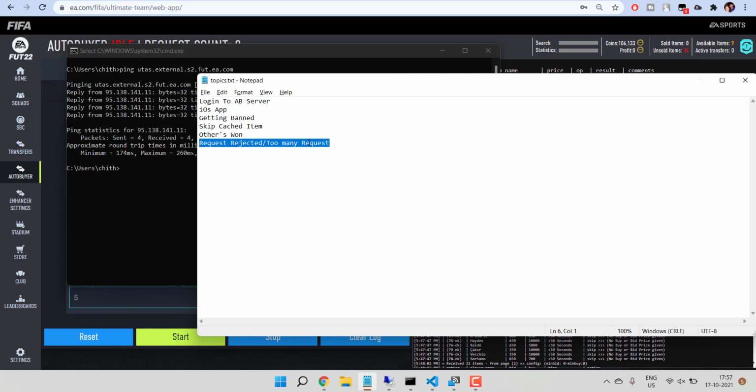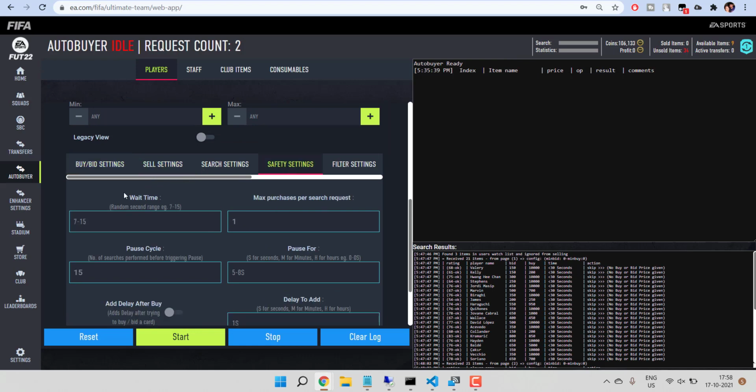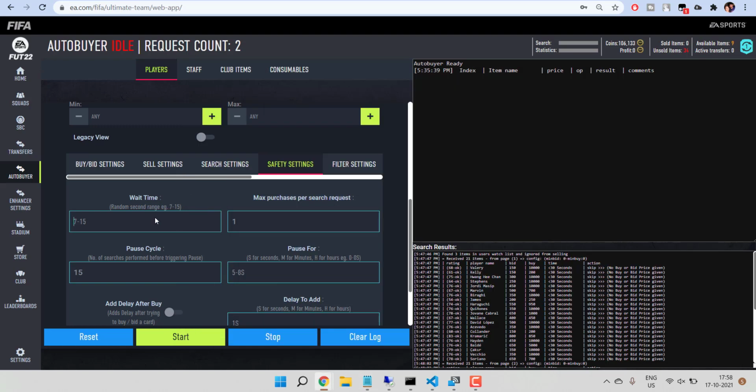So if you're getting this error, the only thing you can do is, in safety settings, we have something called wait time. Just increase the wait time so that you can avoid getting this error. What I noticed is most users are giving a single value for wait time, for example 8 or 10. This is not a valid value. You have to give a range, for example 10 to 15, so it will wait for something between 10 seconds and 15 seconds. If you give a single value, the auto buyer won't be able to properly calculate the wait time, and even that can result in too many requests being sent.